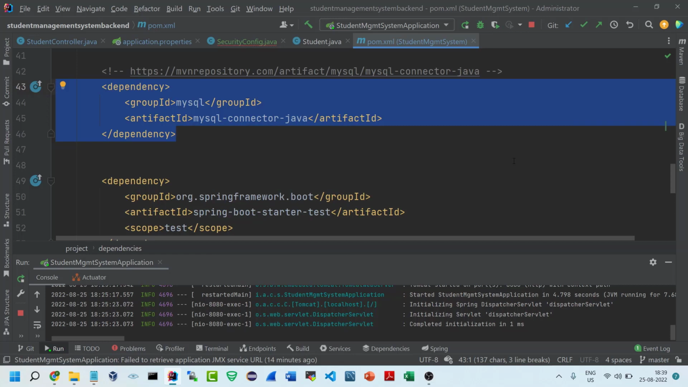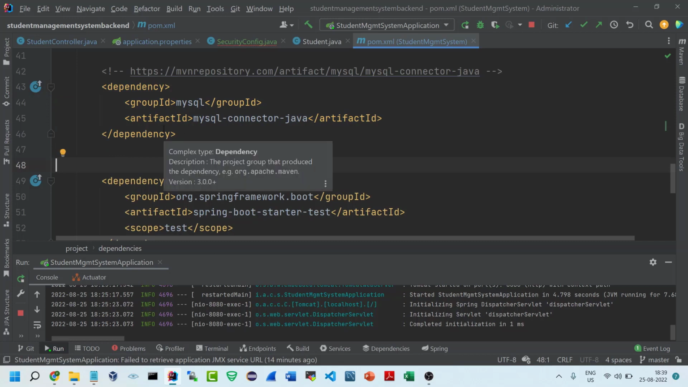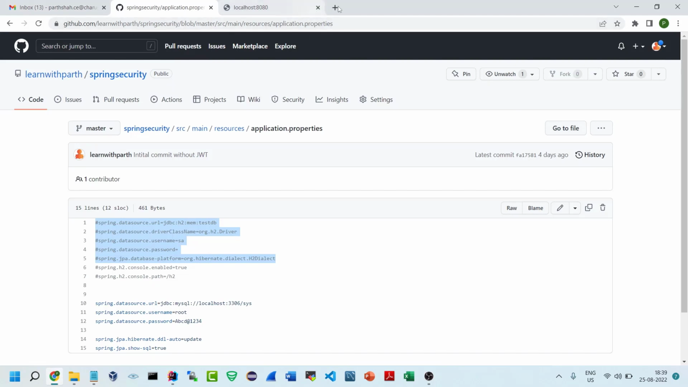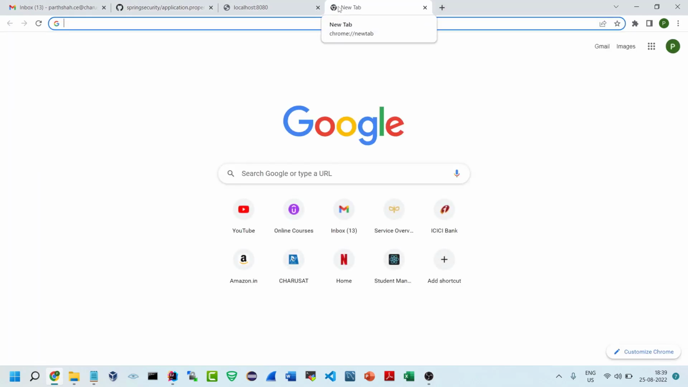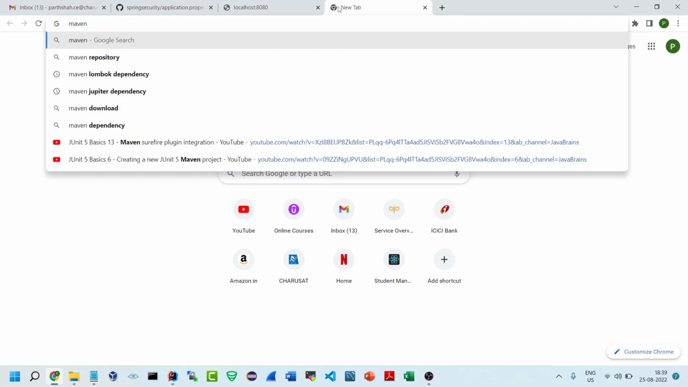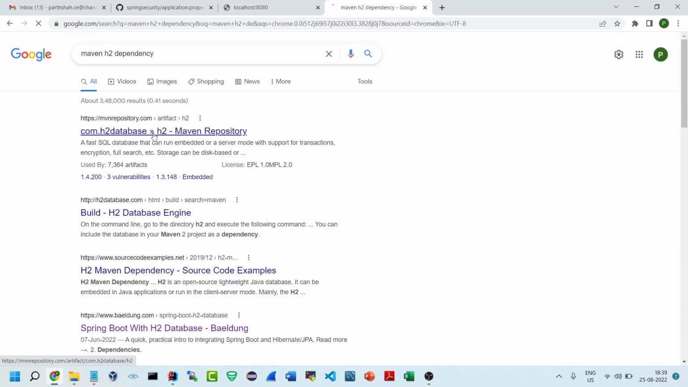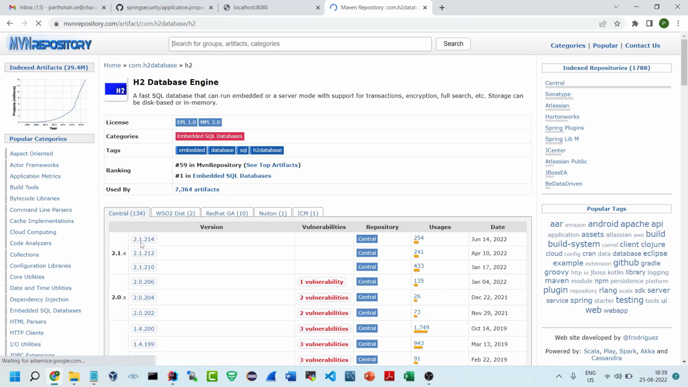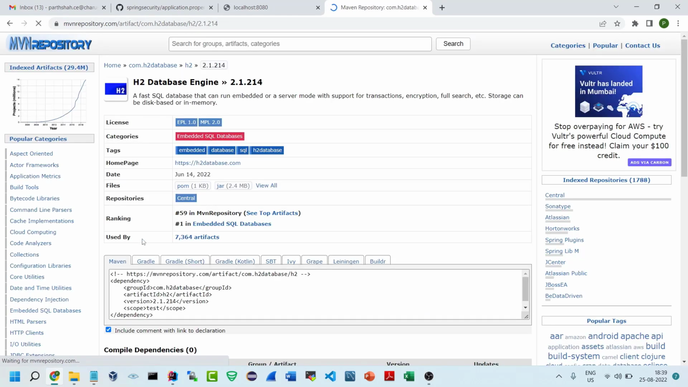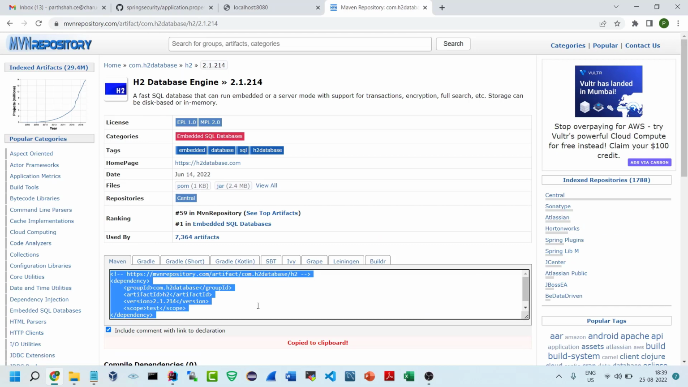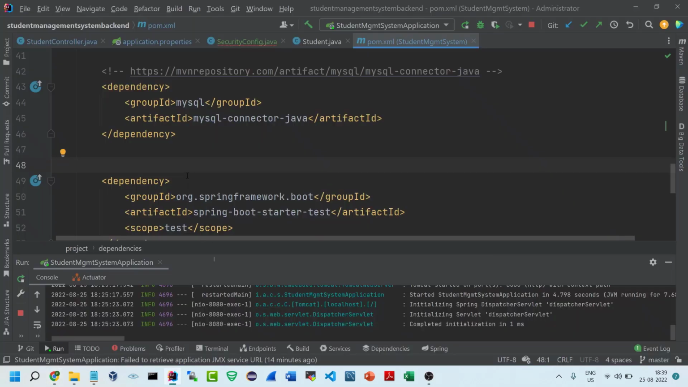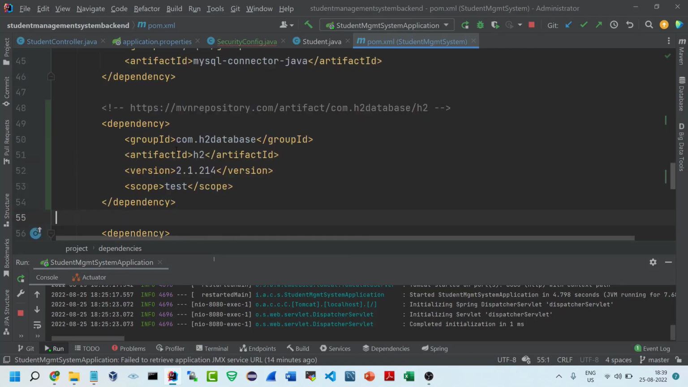So guys, let's go to spring.io and try to download the H2 related properties. Either I can go to Spring Boot or I can go to the Maven website also. Let me go to Maven, that is Maven H2 dependency. Here you can open mvnrepository.com, go to the latest version and copy this. Let me copy this and paste it below the MySQL.